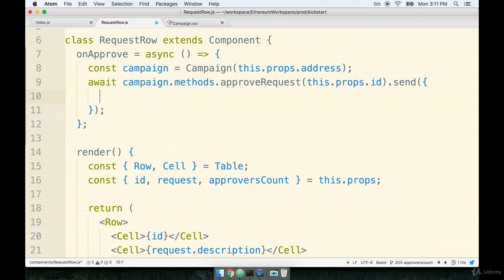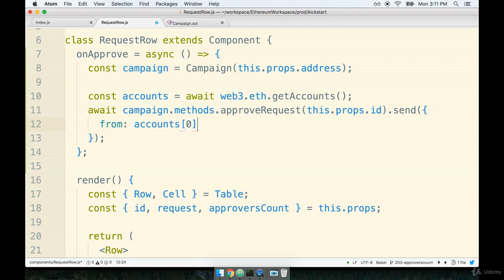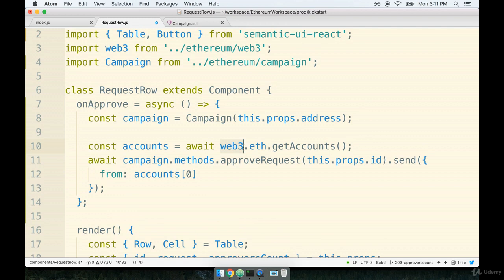Oops, one thing we forgot here was to get a list of all of our accounts. Let's make sure we do that right above. So we'll say const accounts is await web3.eth.getAccounts. And then we can say this is from accounts[0], like so. And we've already imported web3, so I think we're good in that regard as well. All right, so let's test this out inside the browser.